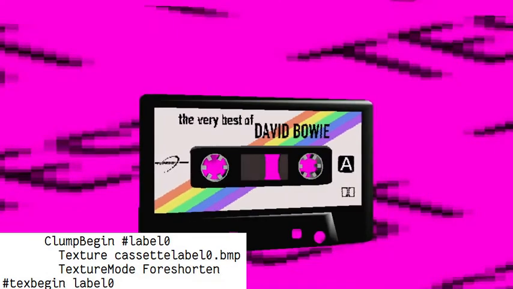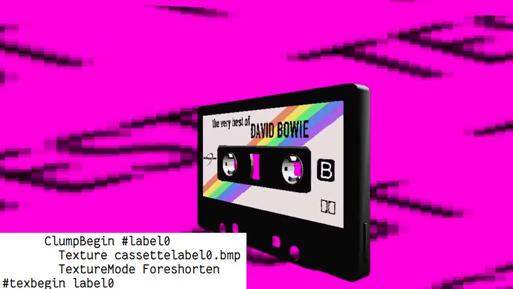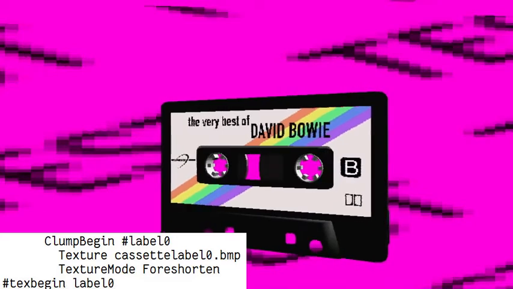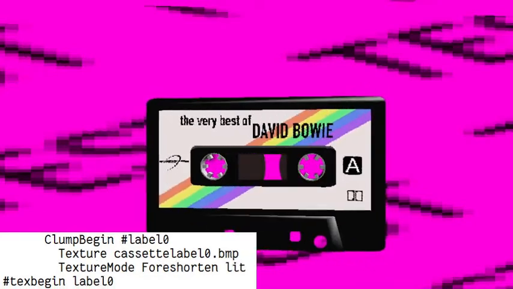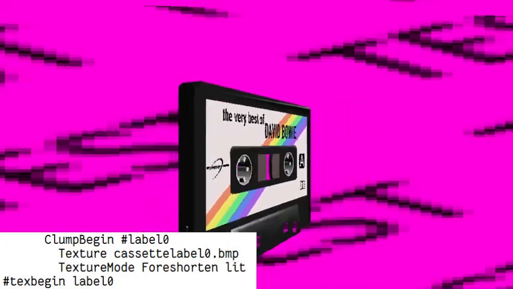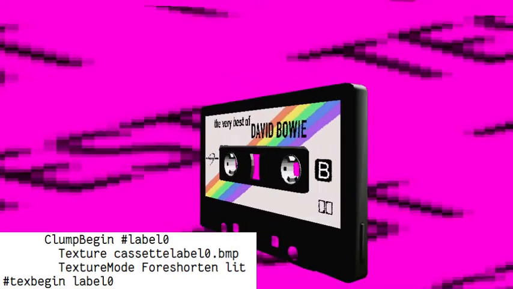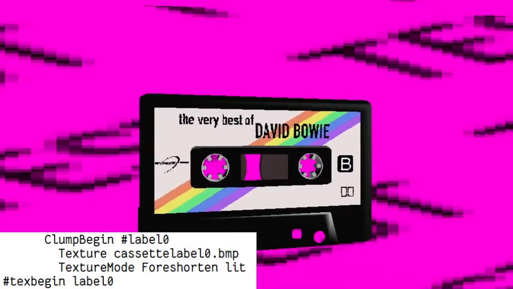So we're going to be using the texture mode keyword, and one of the most common arguments for that is foreshorten. You'll see that there's no more warping on the texture, but it's also always brightly lit no matter where the light source is. Now what's great is that you can use multiple texture modes on a single texture, so you can have the best of both worlds here, where we're using foreshorten to reduce the warping, but we're also using lit, which allows light to affect the texture.